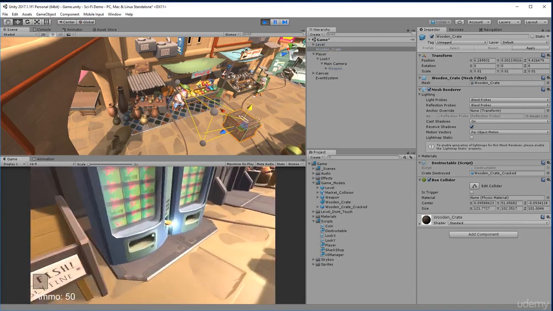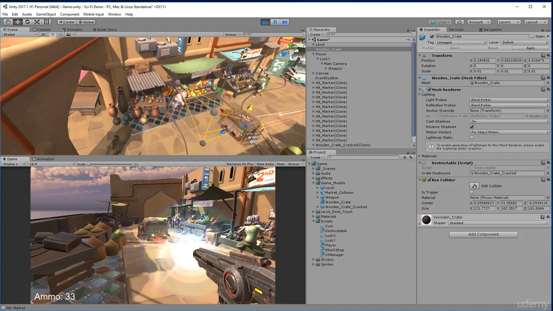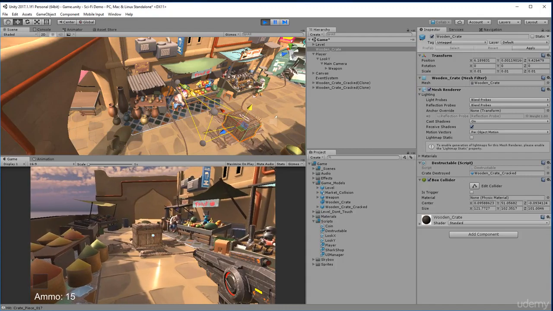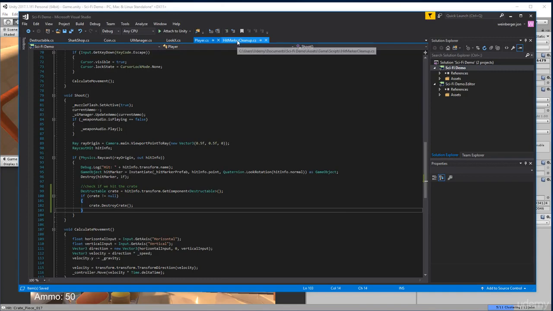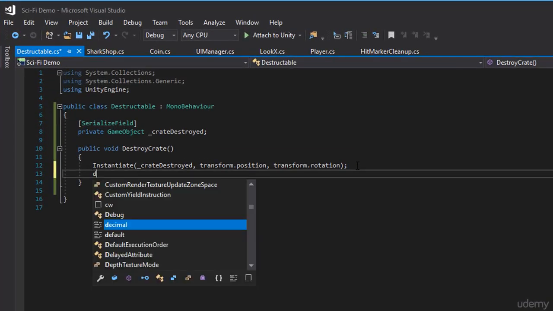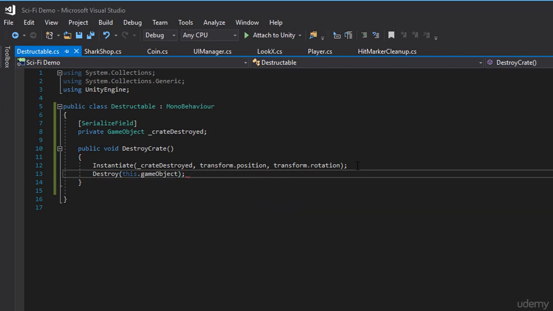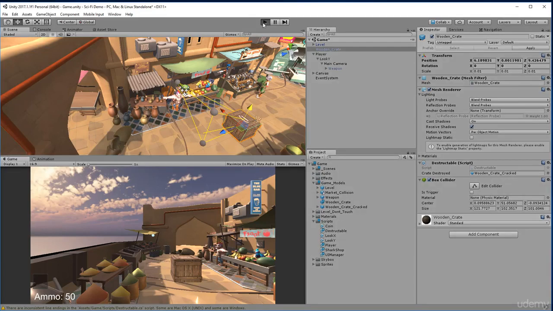Go ahead and collect our coin. Buy a weapon. And there you go. Now what happened here though? Why is the original crate still there? Well, we need to remove it. So here, inside of our destructible, after we instantiate the crate, immediately destroy this game object. Because that way, the original crate is hidden and all that's left is the destructible object.